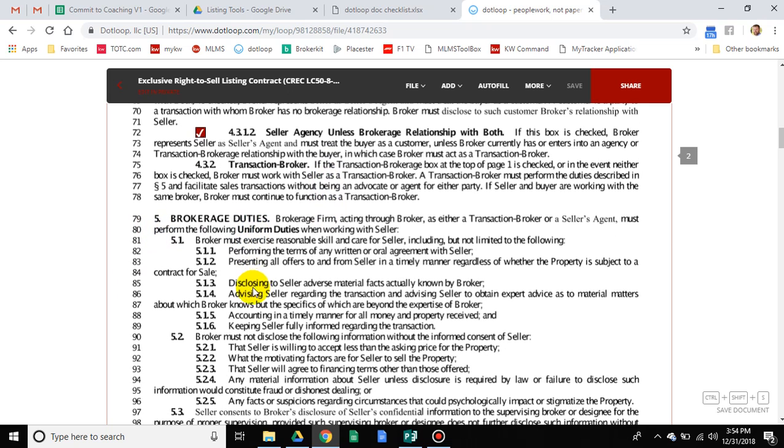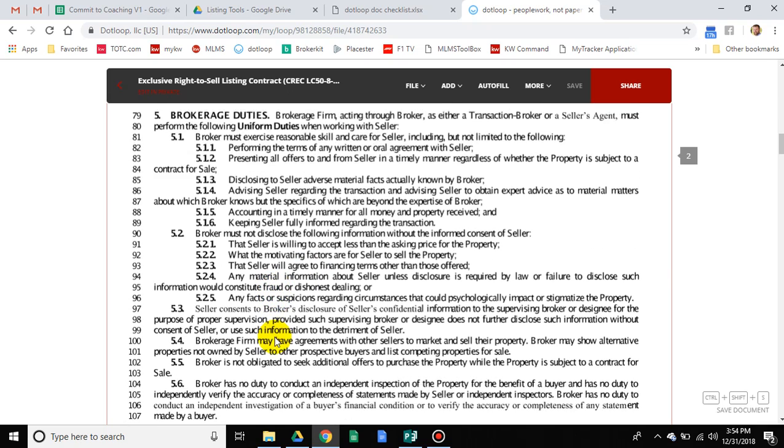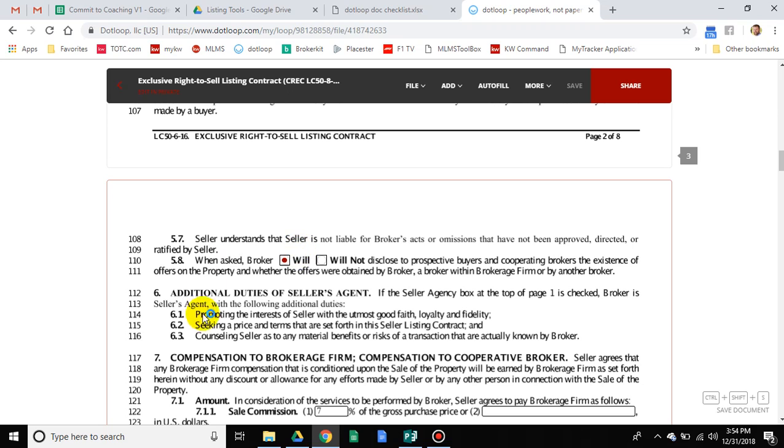These are the uniform duties. These are all the things that you think, pretty much what you think I should do: performing the terms of any written or oral agreement, presenting any and all offers, accounting for money, doing all of these fantastic things that a licensee needs to do. Now, if we go down here, this section 6, these are the additional things that I'll do as an agent. And these are, I like to say, mostly philosophical. Promote the interests of the seller with the utmost good faith, loyalty, and fidelity. Seek a price and terms set forth in this listing contract, and counseling you.